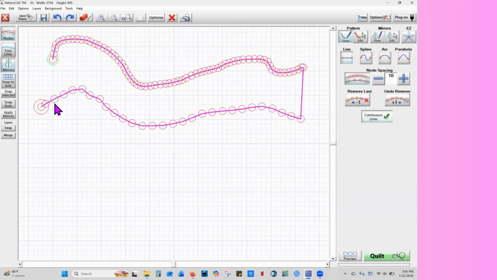Now, with the spacing at 10, my nodes, the line segments, are further apart, just like that. So again, with my continuous line still checked, I'm going to bring it all the way down using my minus button to 1. So 1 is the smallest that you can have. The bigger the number, the more spaced apart these nodes are. And the smaller the number, the closer they are together.